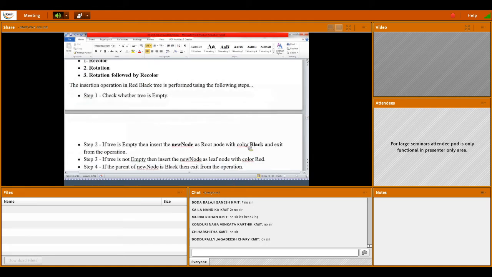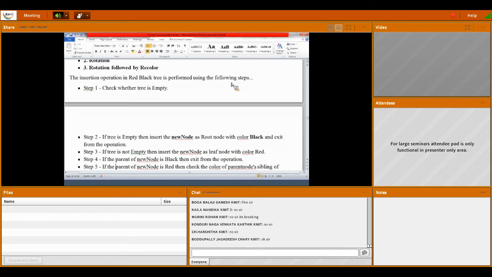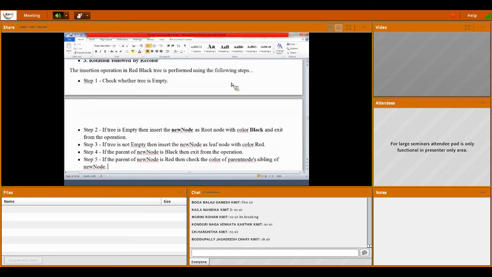This insertion operation with red black tree is performed using the following steps. Step one is to check whether the tree is empty. For example, if you see a BST, if you want to insert, you have to see whether the tree is empty or not. Like a stack: whenever you are going to insert into a stack, you have to see whether the stack is empty or not. Based on that, the step will be there. So check whether the tree is empty or not.